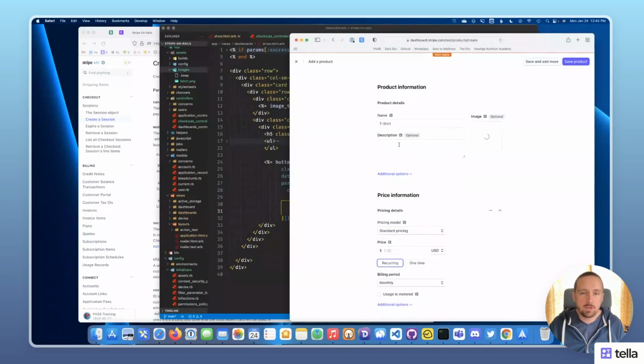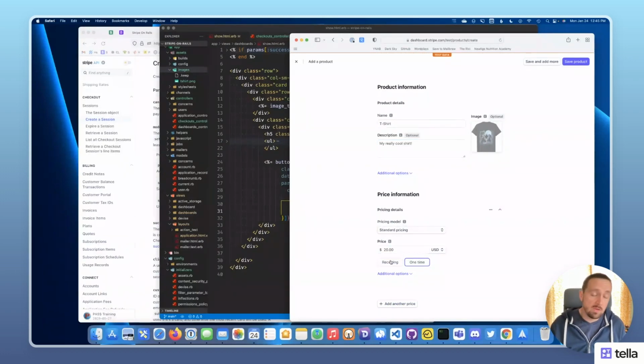And you could provide a description here. And the main thing here is now the price. So we're going to do $20. It is a one-time price, but like I said, this is where, if you're making a SaaS product or something like that, you could have different recurring costs that are monthly or annual or whatever. But in the case of a real world good, we're just doing a one-time cost.